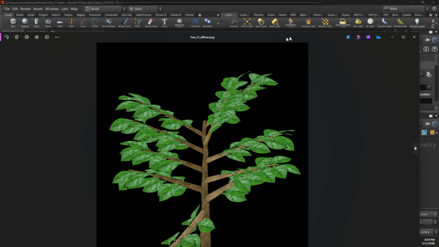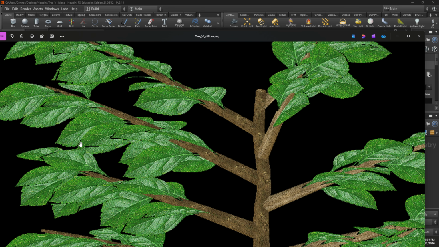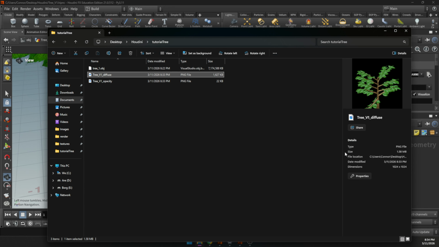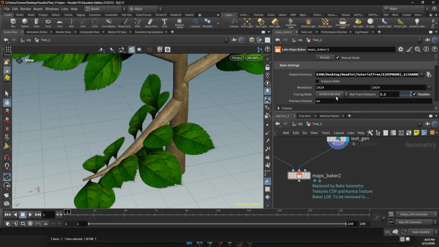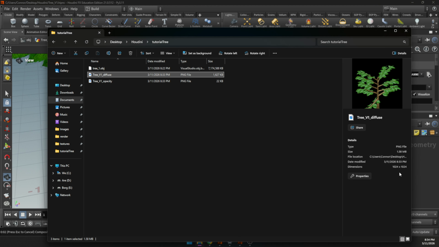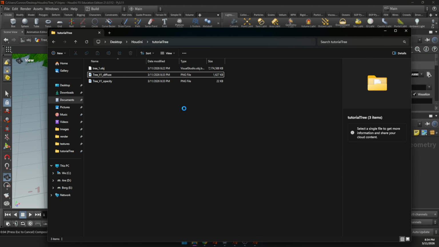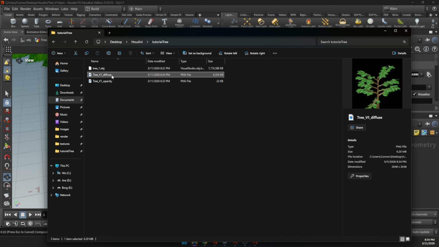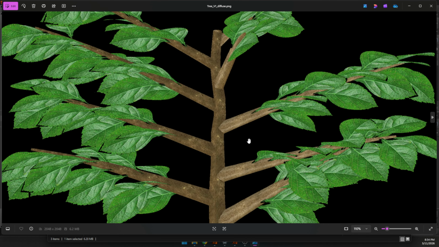So it looks very similar, but I do have a little bit more detail here. This is baked out at relatively small 1K. You can change this next to your resolution on the maps baker to 2K if you want. It'll be a slightly larger file, but we are going into Painter first, so it doesn't really matter. So I might just do a 2K bake just so it looks a little bit better. And now I have something pretty nice.